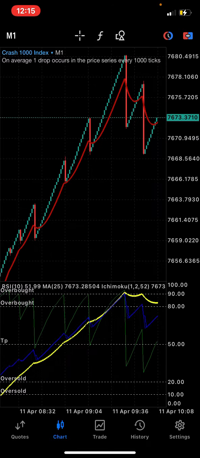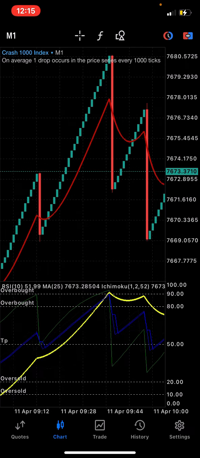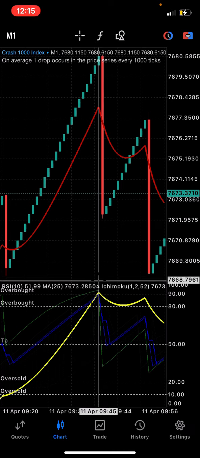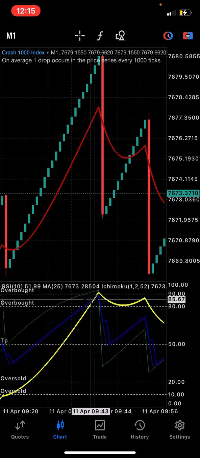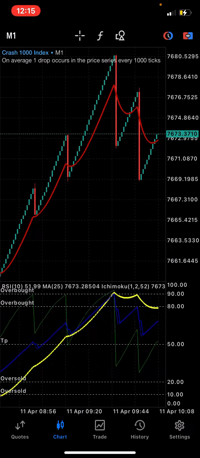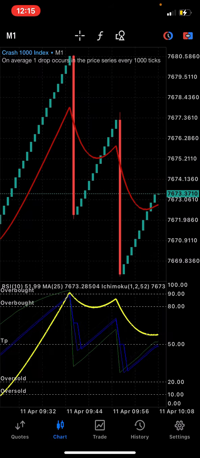So let's just discuss the zoom levels. The zoom levels don't really matter here. You can use any zoom level that you want as long as you can see. So I'll try to use the most visible zoom level of all.